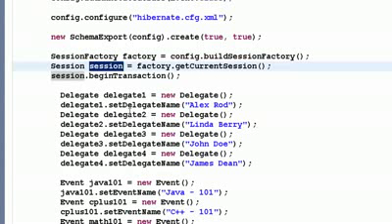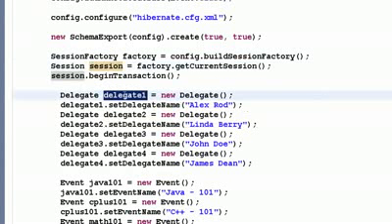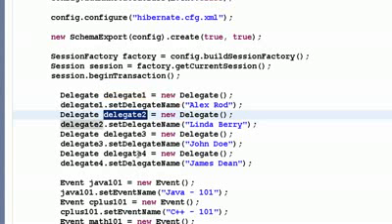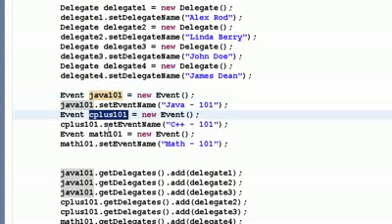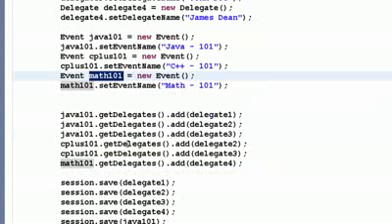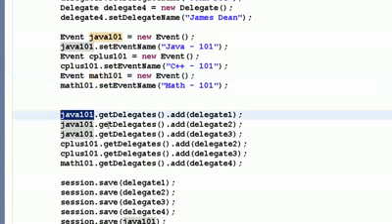Now after that, I'm going to create a few objects of delegates. That is, I have delegates like Alex Rod, Linda Berry, John Doe, that is delegate 1, 2, 3 and 4. And then I have 3 events, Java 101, C++ 101 and Math 101. Then I'm going to get the delegates for Java 101, which returns a list, and to that particular list I'm going to add this particular delegate.